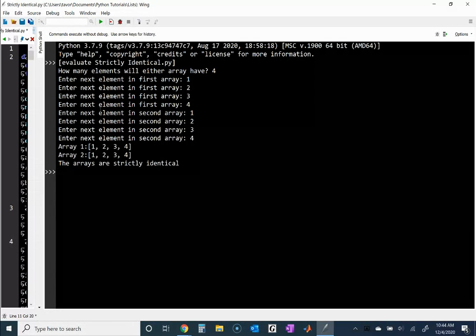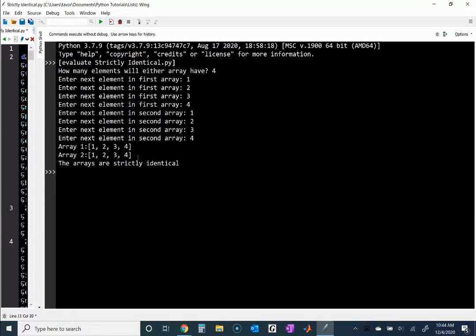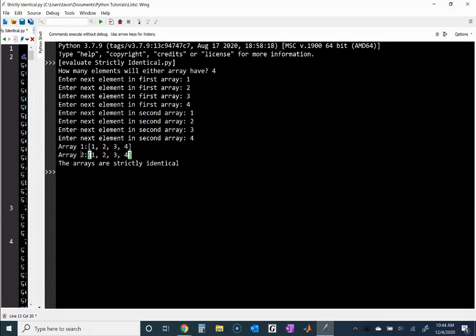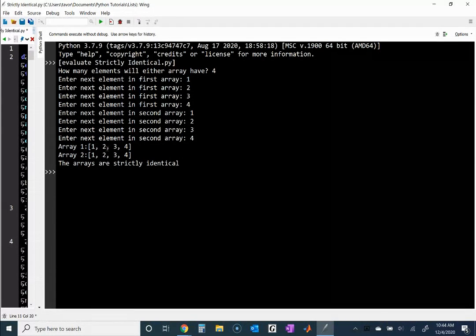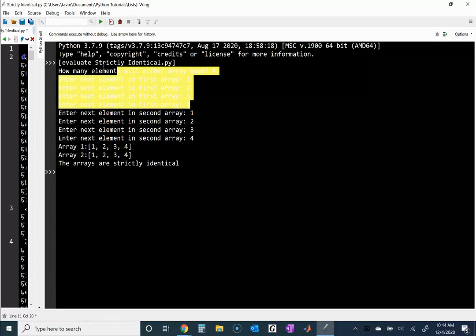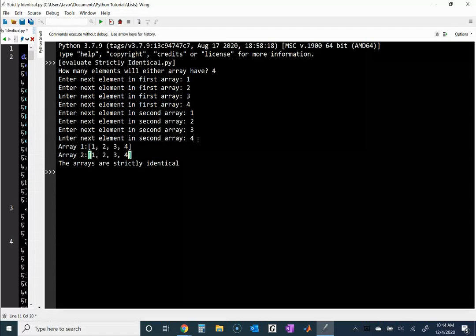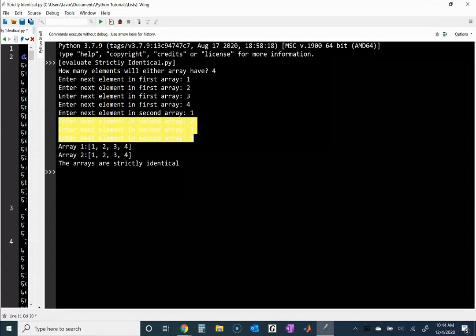And then once you do that, your application should print both arrays. Notice that array 1 is all the elements 1, 2, 3, 4. That comes from right here. And array 2 is all the elements also 1, 2, 3, 4, which comes from right there.